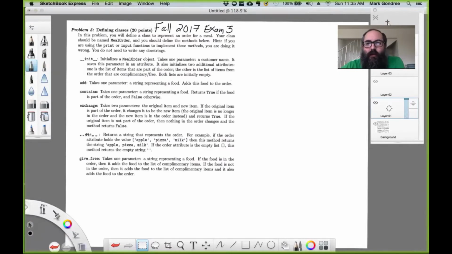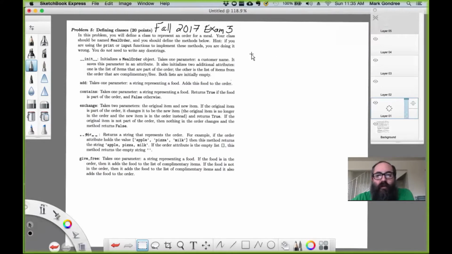I'm a little space constrained, so it may be hard to put it all on one sheet. But let's start maybe with blue and say that this is a class, and so we need to start with the keyword class. And then the name of the class, which is given as meal order.